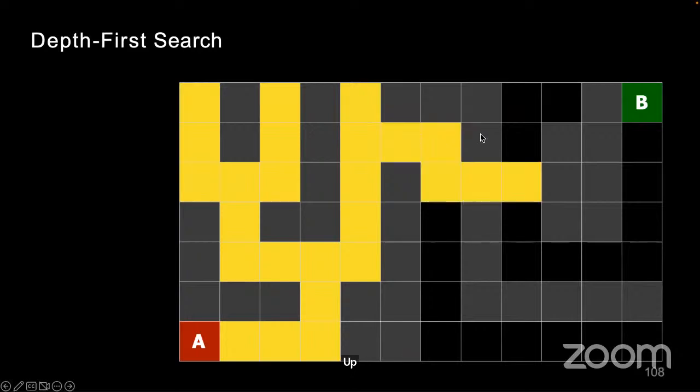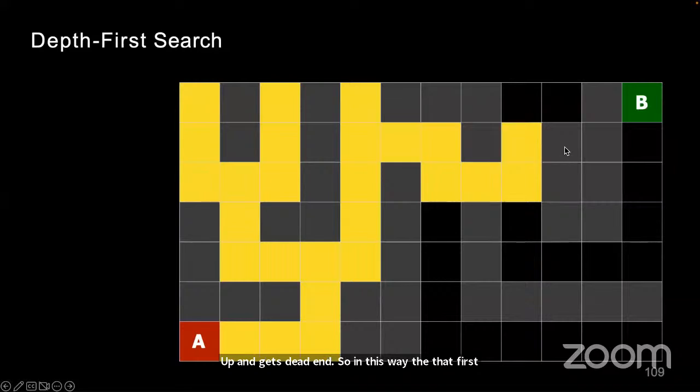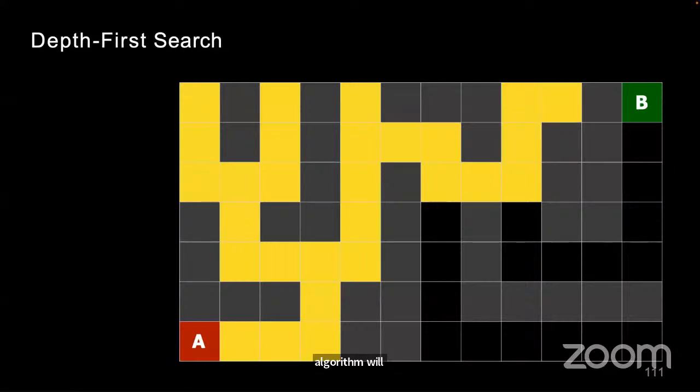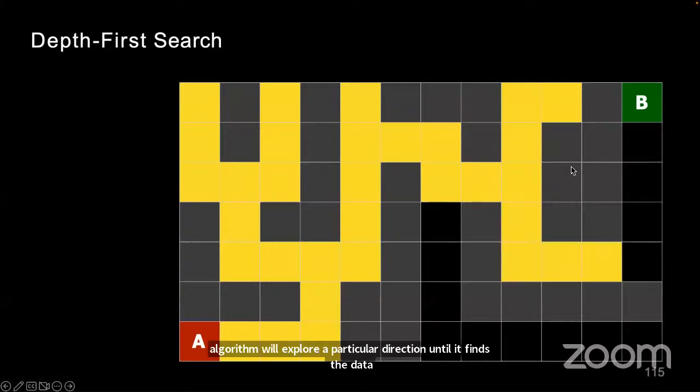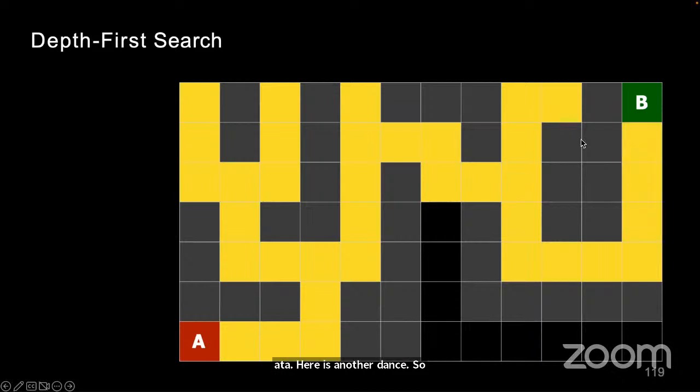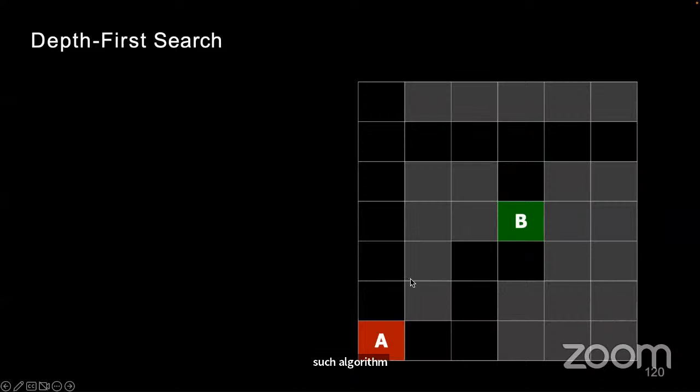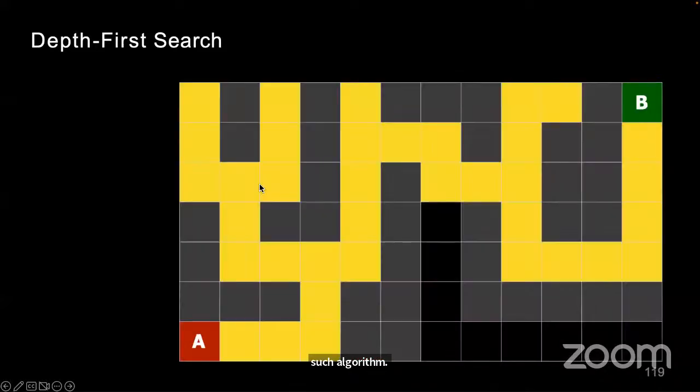So in this way, the depth-first algorithm will explore a particular direction until it finds a dead end. Here is another dead end. So this is a possible working of the depth-first search algorithm. In the previous example, it was successful in finding the goal state.